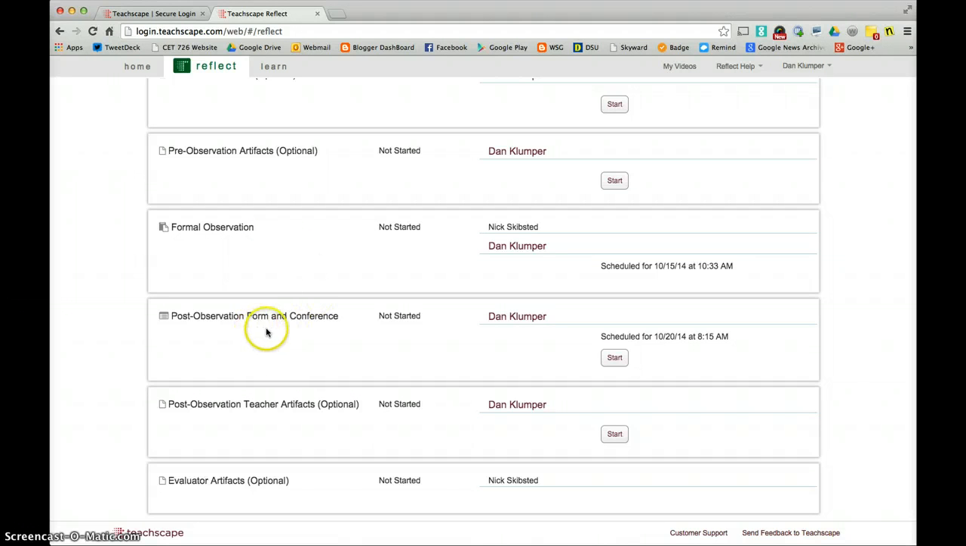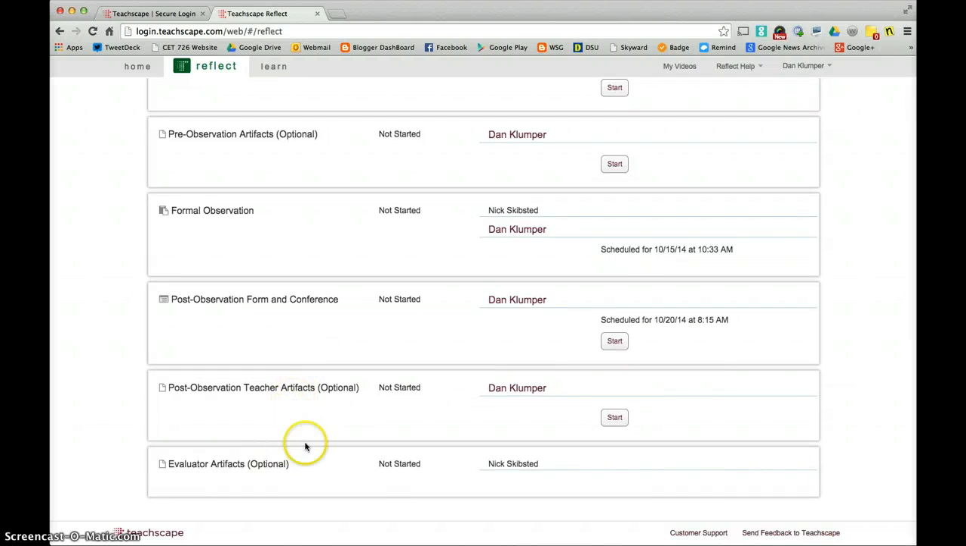The post-observation form and conference is something else that you will do. And this happens after the observation, when you meet and you talk and discuss about how things went, and you go over the scores from you and the scores from the evaluator and just have a discussion. I think this could be a good piece as far as becoming a better teacher. The bottom 2 things are optional once again, so you don't have to do those things.